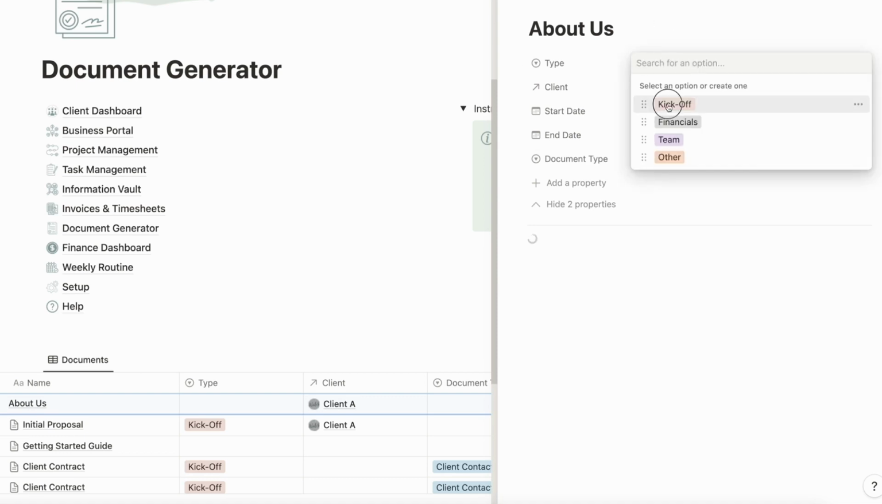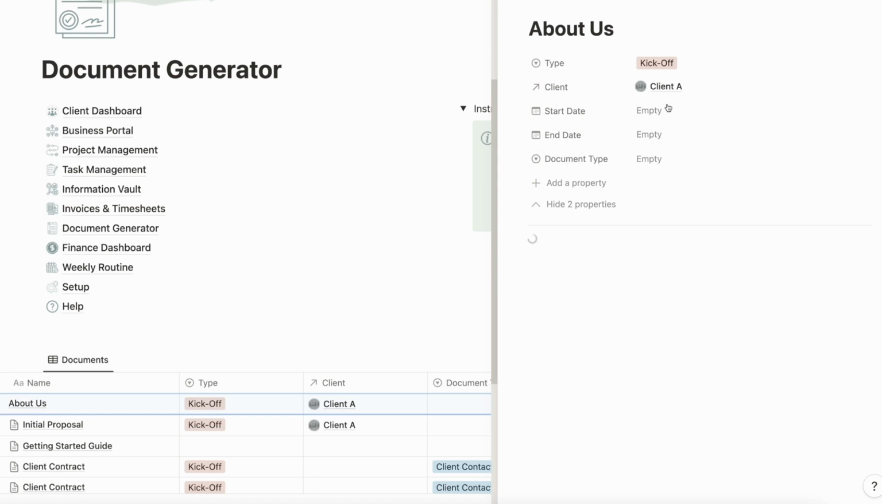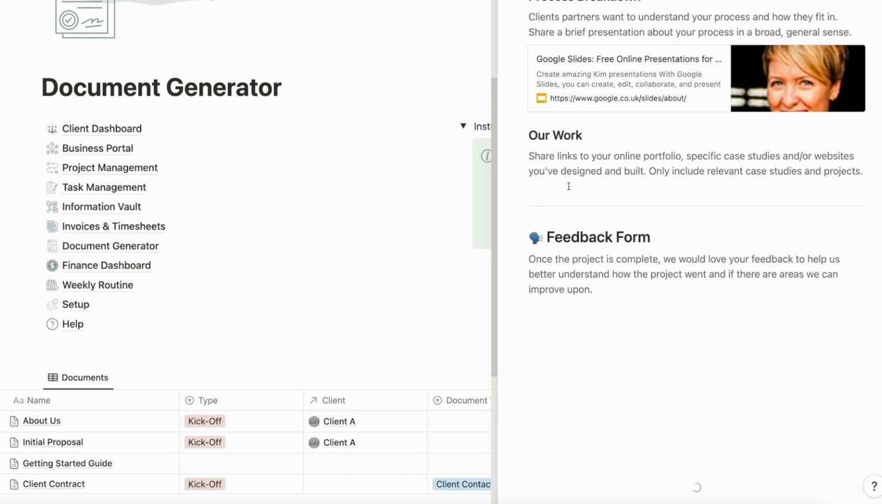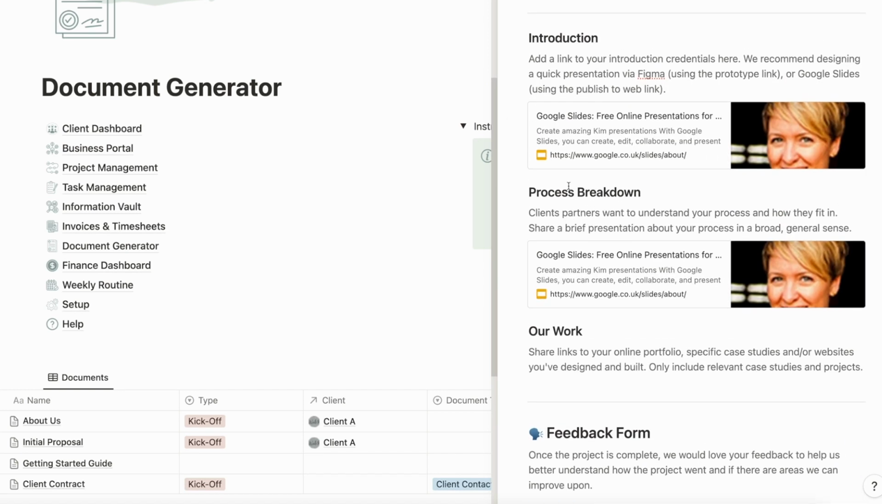But let's link it to client A for the time being, whilst it thinks about generating the document. And I'm going to say to kick off. It doesn't matter, it's just information for your own benefit. Here we go. So we've got an about us. Now, it's a template to start with, and you can put in your information that's appropriate to you.